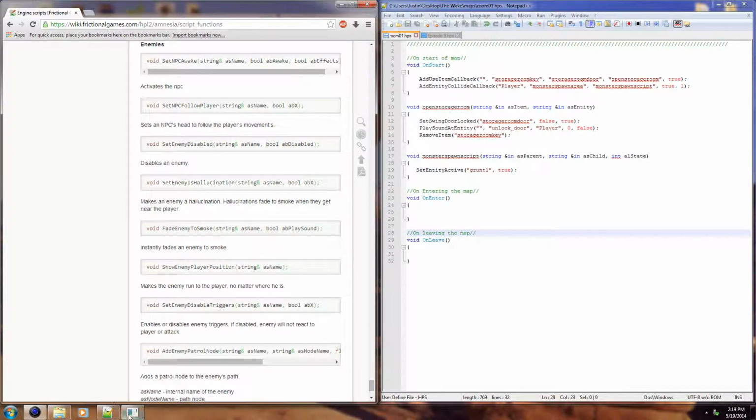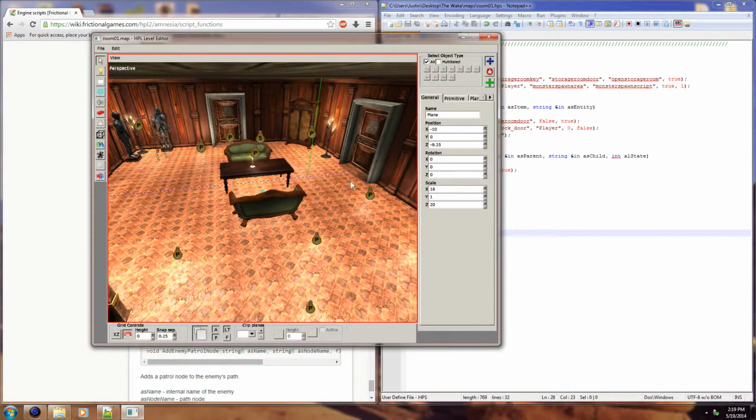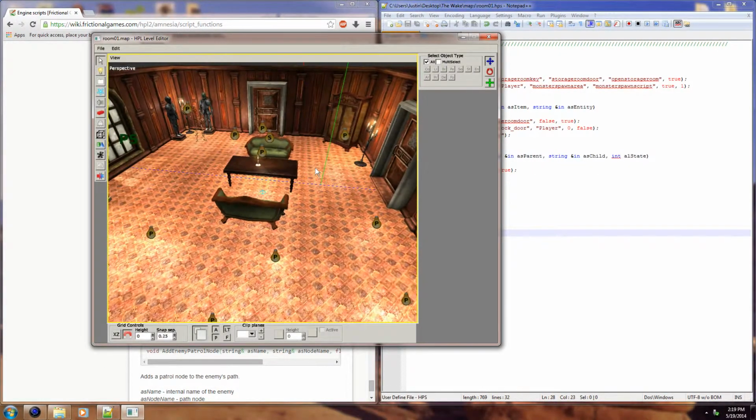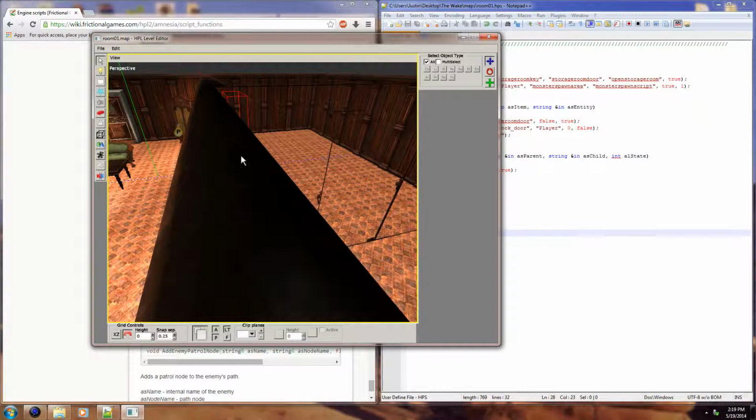In this episode I'm going to do a little bit of map editing. It's going to be just the beginning of the video, and then the rest will be actually coding this stuff and showing you guys how to do the hallucination stuff. So let's get started. Let's open up our level editor. I have it already opened up with our map.